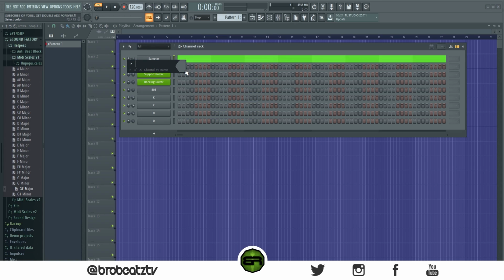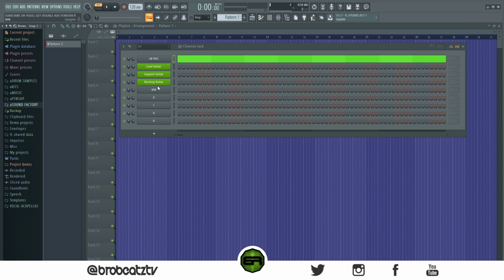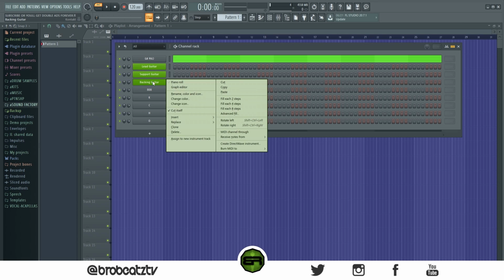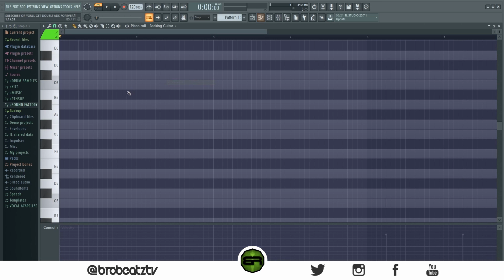So let's name it. Okay, so G sharp major is what we're using. Most of this is for the major, so if you're using a minor, things might be different. So I suggest you follow along with the same scale at least. So let's go to our chords now.